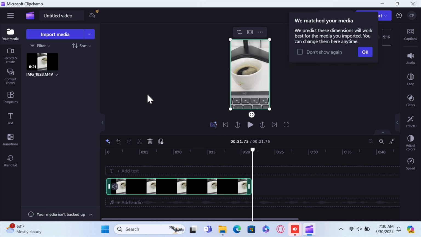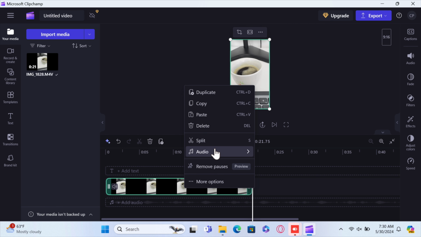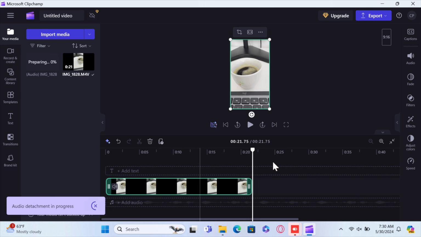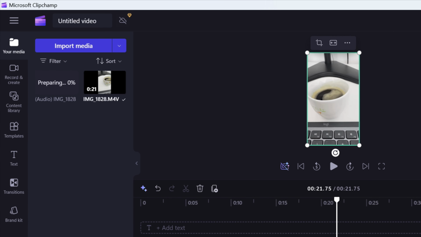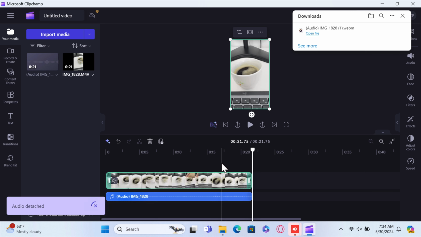So we have a new project with the audio file not removed. We will right-click on the timeline. On the menu that pops up, we will go with the mouse over Audio and select Detach. Wait until the audio file is detached. You see on the top right that the audio is prepared. It can take a bit of time depending on the size of the video and the speed of your laptop or PC. You see now the audio has appeared in the timeline.